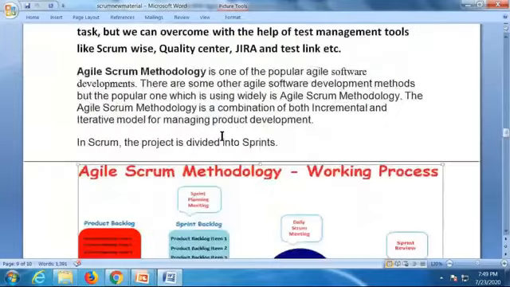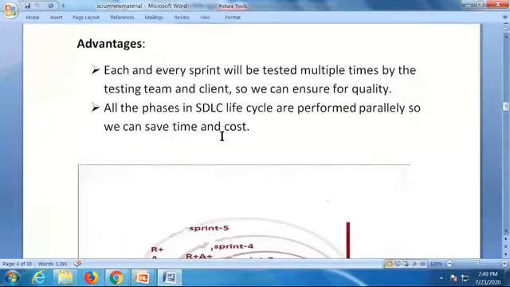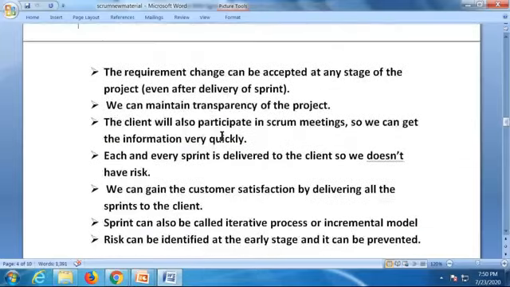And look at what advantages we have with this. Agile Scrum means each and every sprint will be tested multiple times by the testing team and client, so we ensure quality. All phases in the SDLC lifecycle are performed parallelly, so we can save time and cost. Same as SDLC only, but the process is changing. Requirement changes can be expected at any stage of the project, even after delivery of the sprint also. One of the very good advantages. We can maintain transparency of the project. The client will also participate in Scrum meetings, so we get information very quickly. That's one of the good advantages.